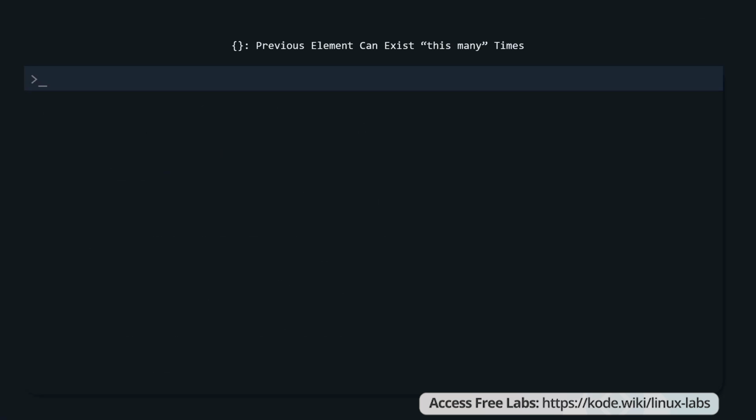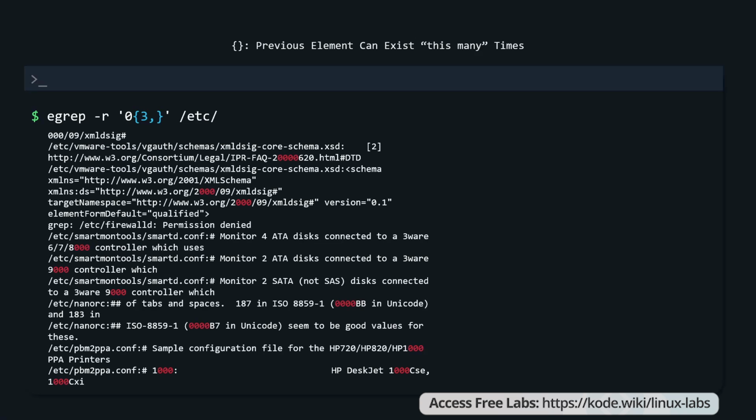Right, so let's look at some more types of regex operators. Say we want to find all strings that contain at least 3 zeros. So we do this with brackets. Brackets say that the previous element, or the contained element, I guess we could say, could exist this many times. So this would give you one where it matches 3 zeros at least.